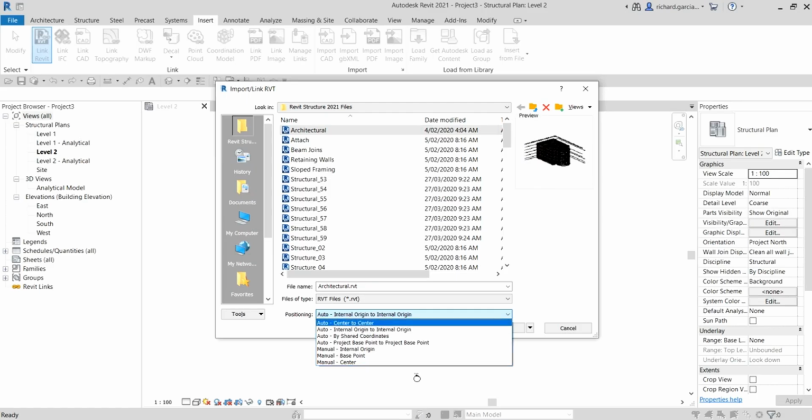Now, when you say auto center to center, you select this option to place the center of the incoming geometry, or our architectural model, at the center of the host Revit model. For both the incoming geometry and the host model, the geometric center is calculated by finding the center of a bounding box around the geometry. Okay, so that's your auto center to center.